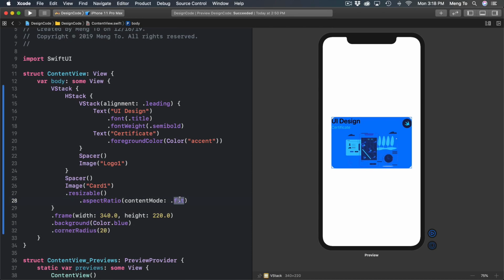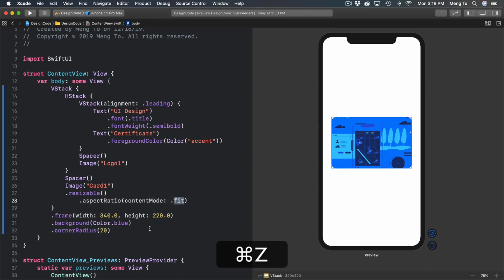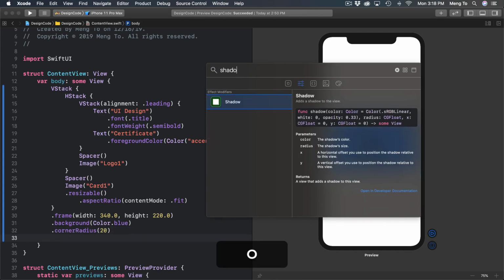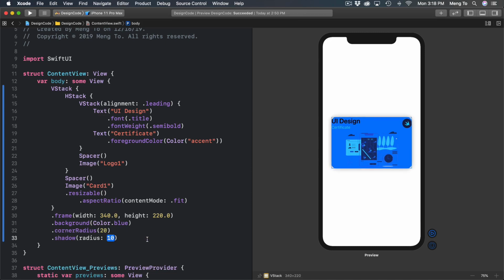And let's say I was to put this to fill, and you don't have to follow me here. You can see that the content does not go beyond the frame of the card, and that's because of the corner radius. So I'm going to put back to fit, and I'm going to set a shadow. In order to set a shadow, again, it's a modifier, and this shadow is going to be 20. So that's it. This is my card.